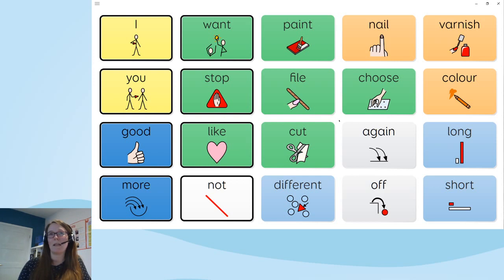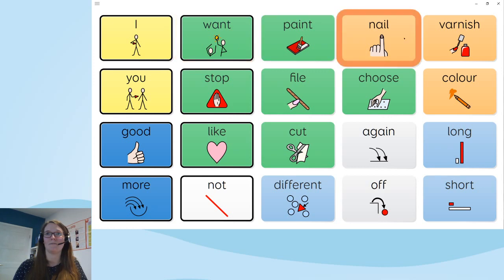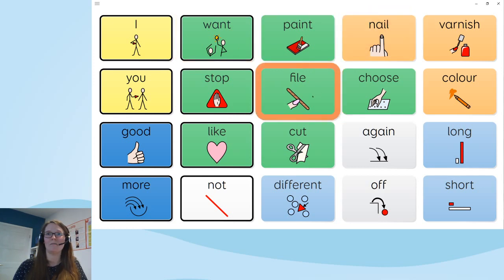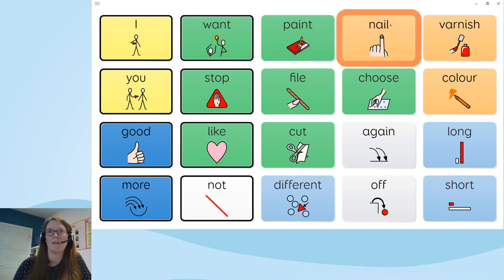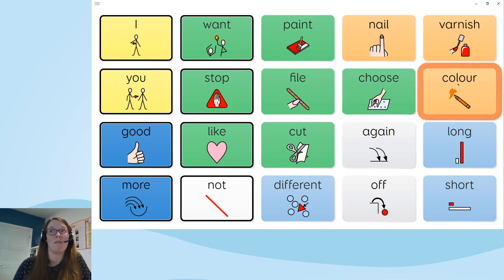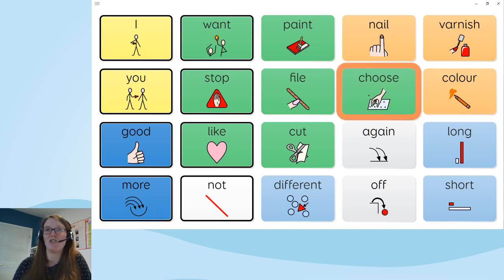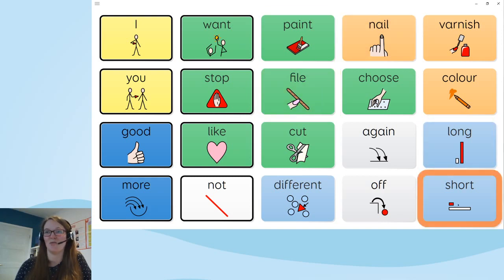Can you say lots of different things? Can you be modelling different language? Is the learner going to be able to say lots of things that are useful in that activity? So I might want to say, I want my nails filed. Or I want to paint my nails. Okay. Or maybe I need more colours. So I can choose a different colour. I might want to file my nails shorter.